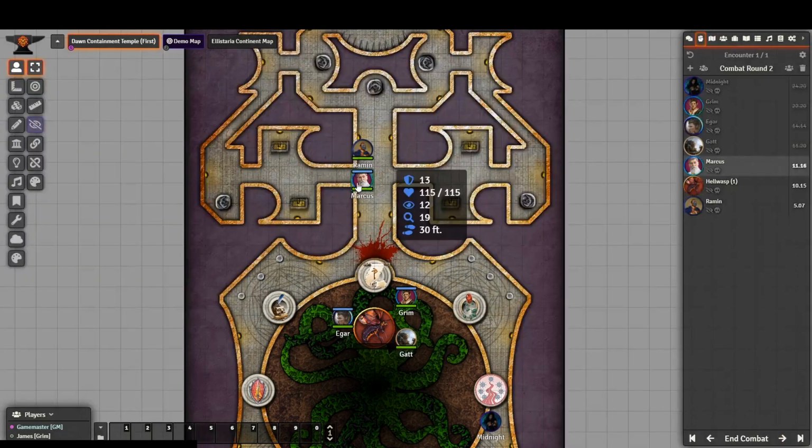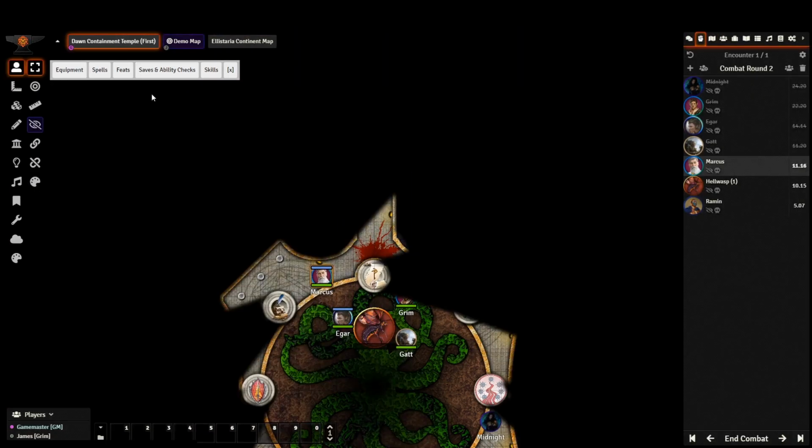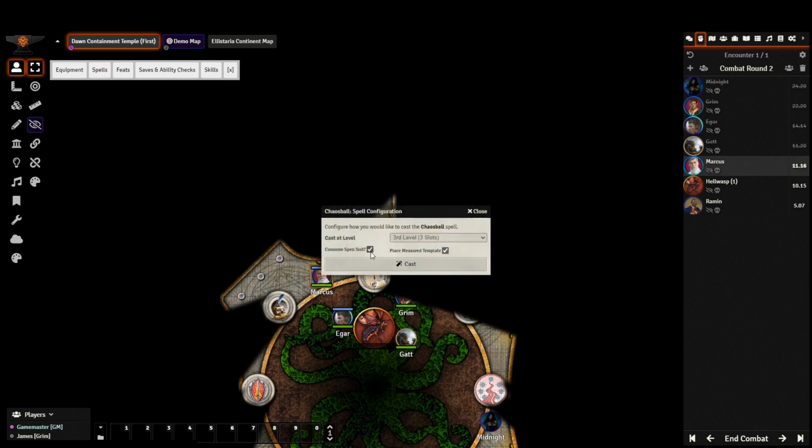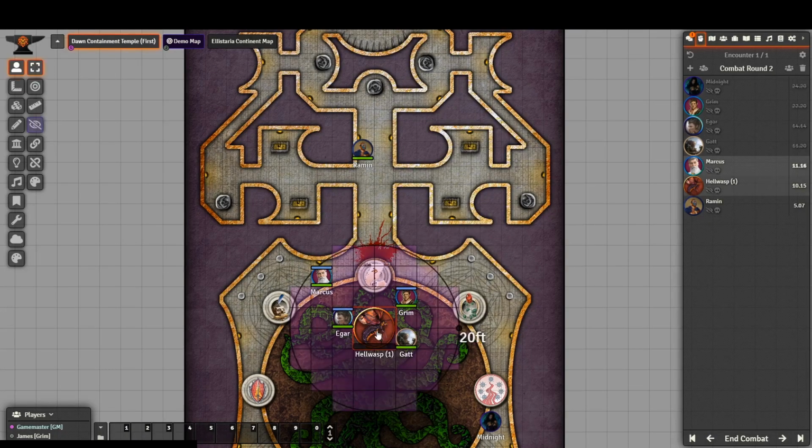Now, what's Marcus going to do? Marcus is going to go run into LOS. He's going to cast a spell. He's going to cast... what's a good one? What's a good one? Chaos Ball, sure. Let's not consume the spell slot. Place measured template. Pow. Boom. There's his Chaos Ball. He damages everyone. Thanks, Marcus. You're a jerk.